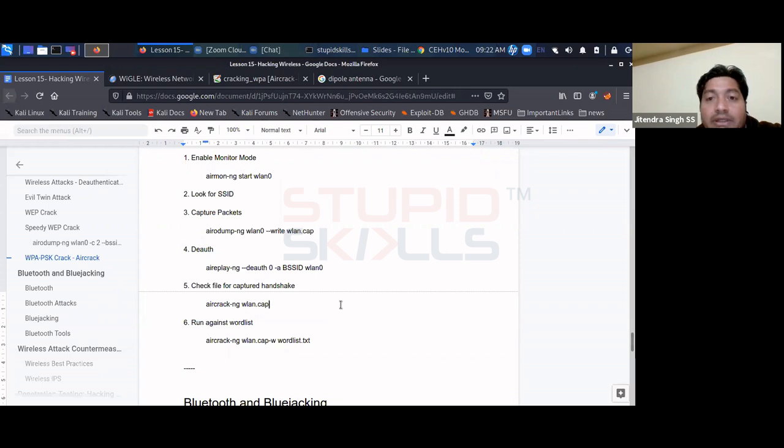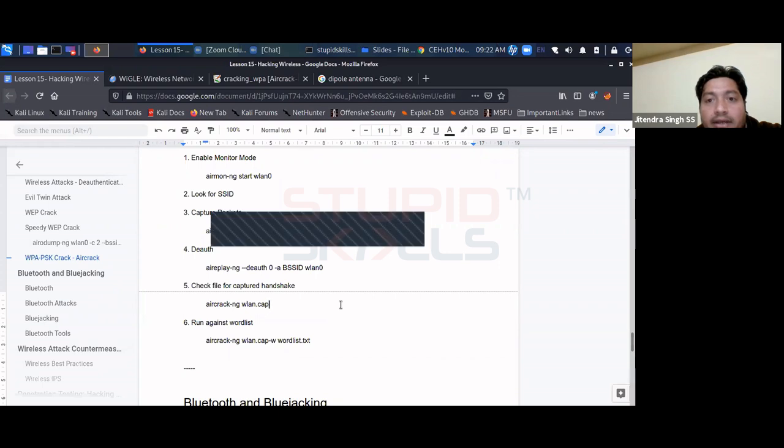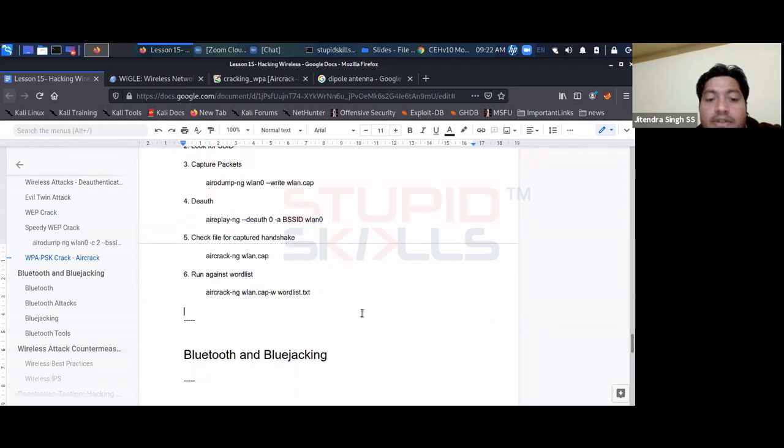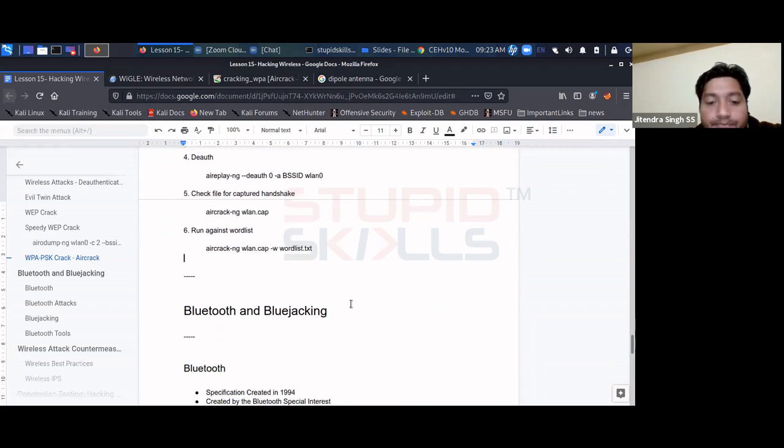If the handshake is not getting captured, then you can manually disconnect the client and connect it back, or you can keep sending the deauths to disconnect the client. And once enough packets are captured, then you can use a word list to brute force the password, the pre-shared key.